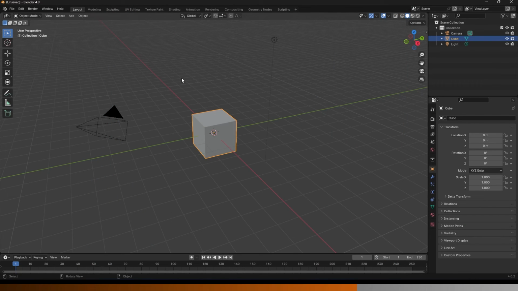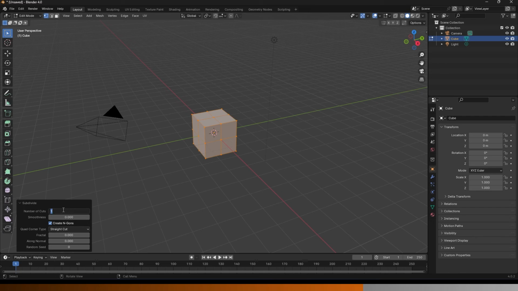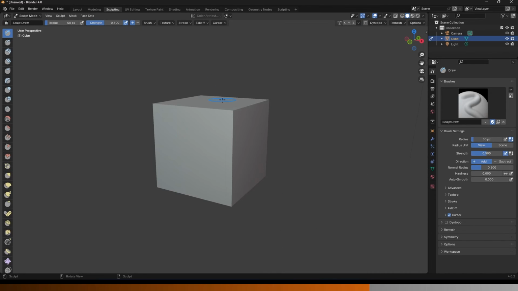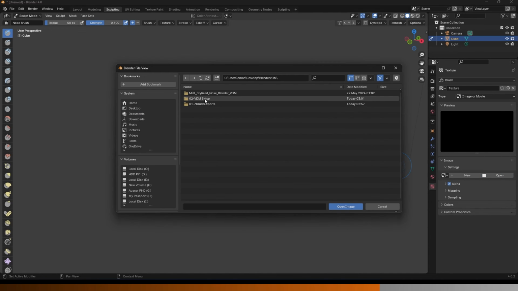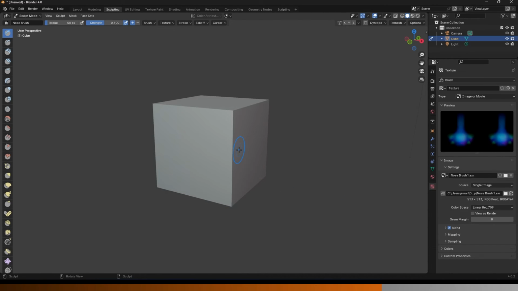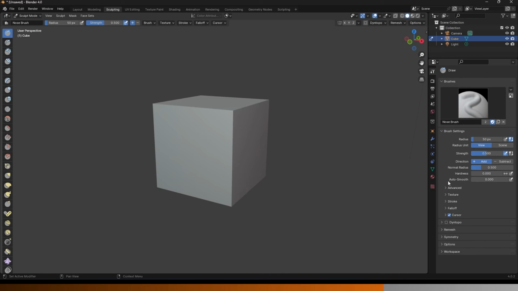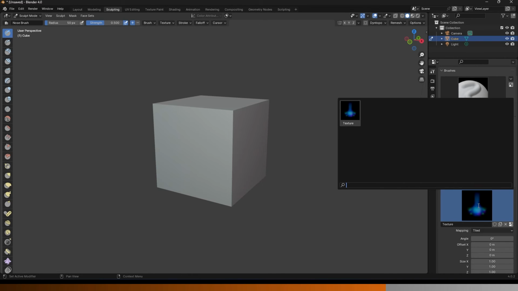Alright, now press the Tab key to go to Edit mode, right-click and select Subdivide. Click on this Subdivide option and set the number of cuts to 100. Okay. Next, switch to Sculpting mode by clicking on it at the top, and in the Tool section, click on the Add Brush icon and rename your brush. Then go to the Texture section, click on Open, and select the texture you exported from Photoshop. Return to the Tool section, click on Texture, and choose the image you just opened.